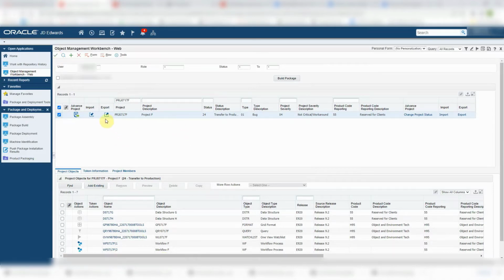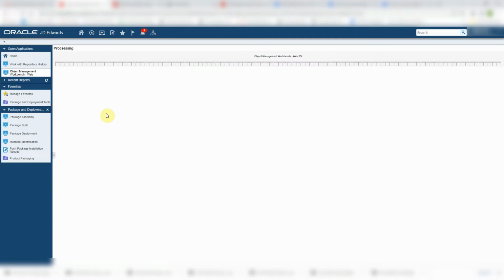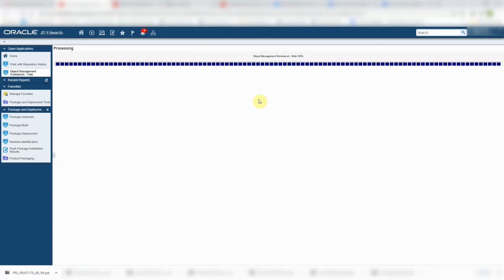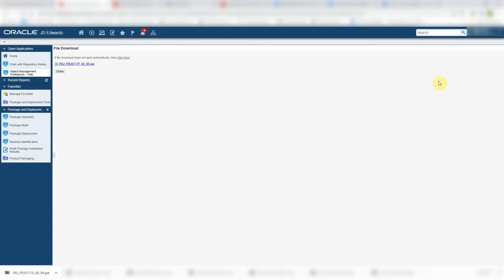Select the project in the project grid, click Export. Notice the status bar indicates the progress of the project export. Once the project file and all of its objects are exported, a new PAR file is downloaded in the Downloads location. Click Close to exit.